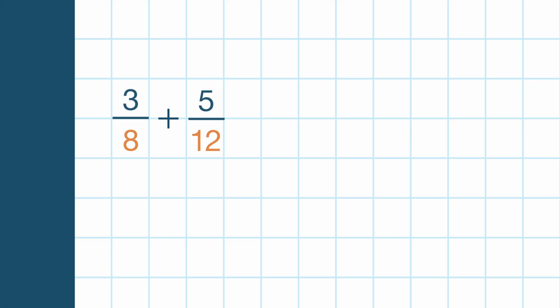First, we'll check the denominators. Are they the same or different? The denominators are different, 8 and 12. Before we can add, we need to find a common denominator.